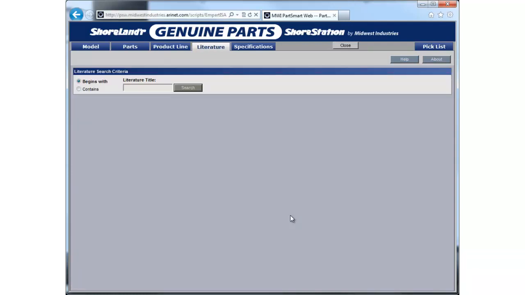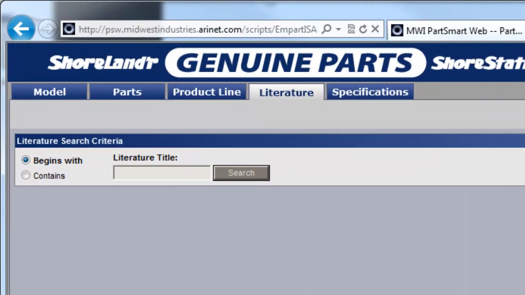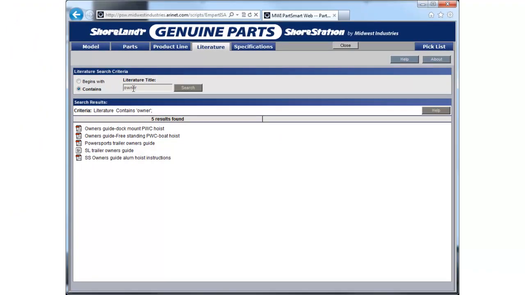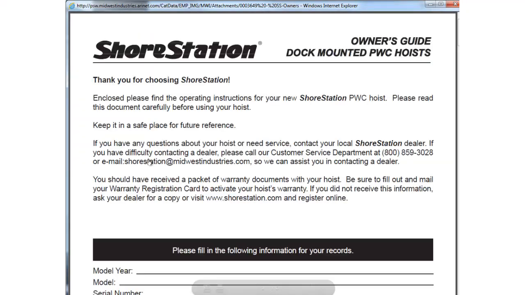The Literature tab allows you to search for published literature within the PartSmart system. For example, if I am looking for an owner's guide, I could search for all the literature that contains the word owner in its title. The PartSmart system returns a list of all the published literature in the system with the word owner. Clicking on it will open that piece of literature in your PDF viewer.